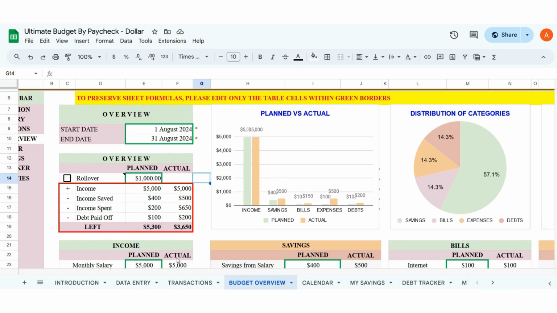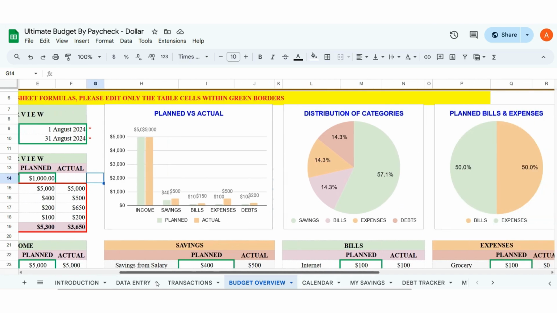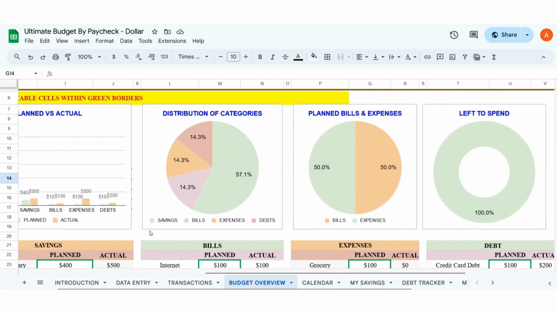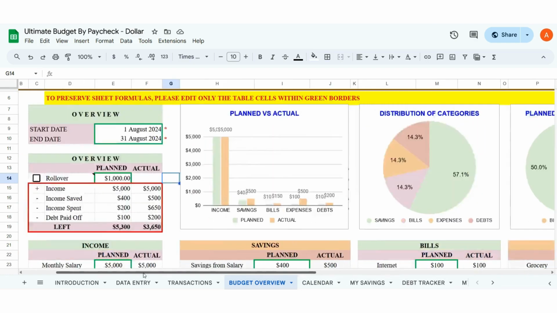And here this bar chart will show you the planned and actual amount of income, savings, bills, expenses, and debts. And this pie chart here will show the distribution of various categories, meaning savings, bills, expenses, debts. And this will show you the planned bills and expenses, and this will show you at the end of the month if you have left anything for you or not.